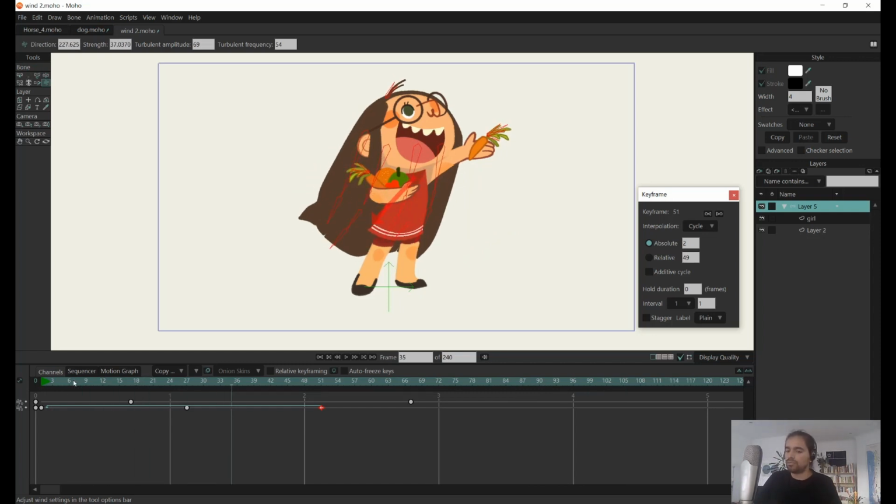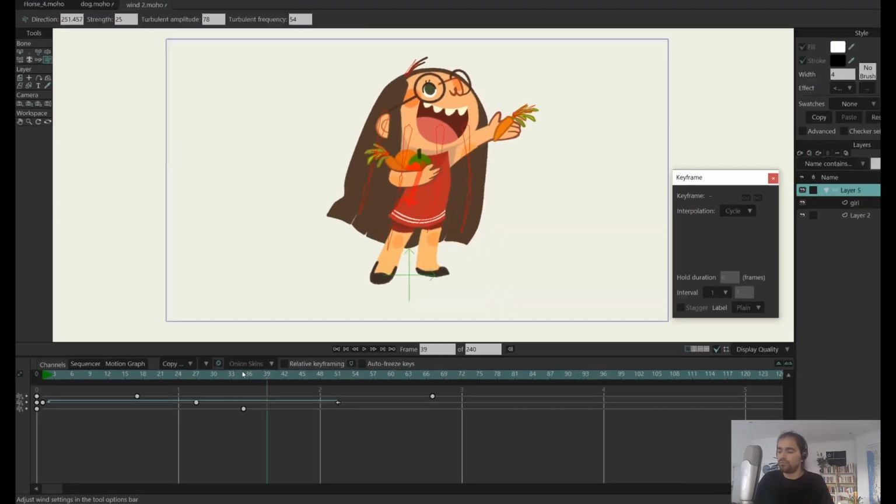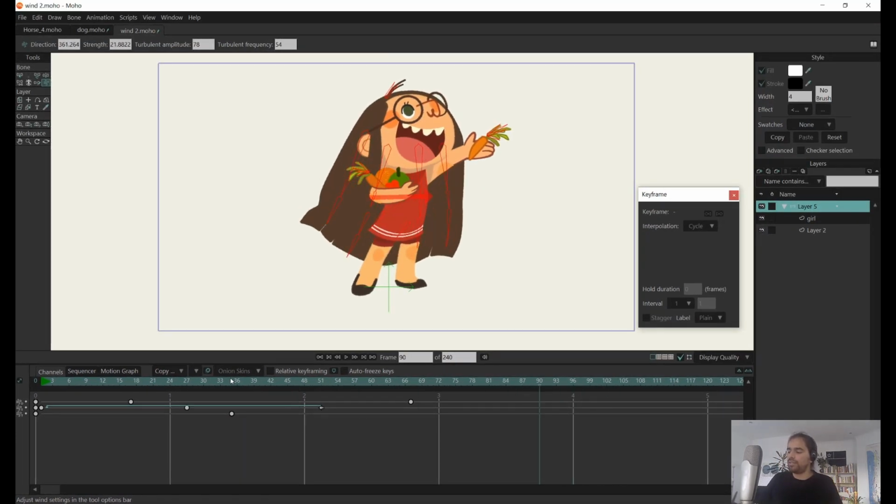And the same happens with the turbulence. You can modify it. If I modify, I have a third channel which is for turbulence. And the same applies. So you can modify how the wind is affecting the character.